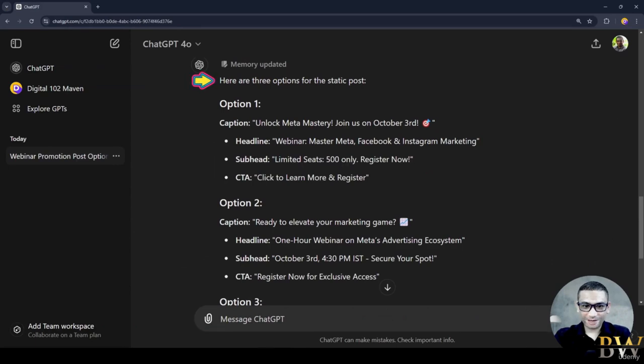So ChatGPT has provided 3 options with a caption, headline, subhead, and CTA for each. The first one's headline goes Unlock Meta Mastery, which comes across as something important, and the subhead mentions limited seats, which pulls in a little fear of missing out.